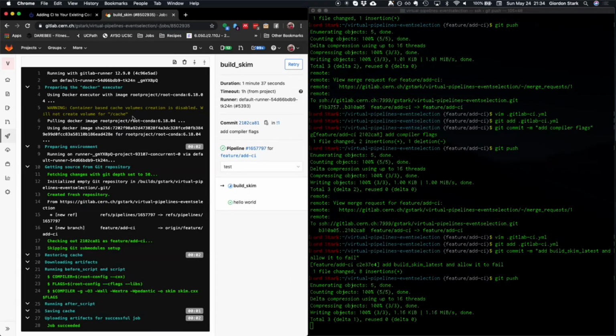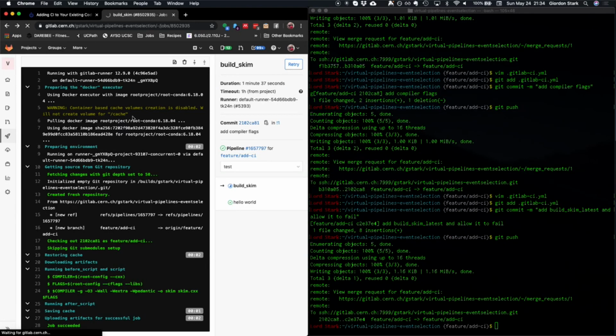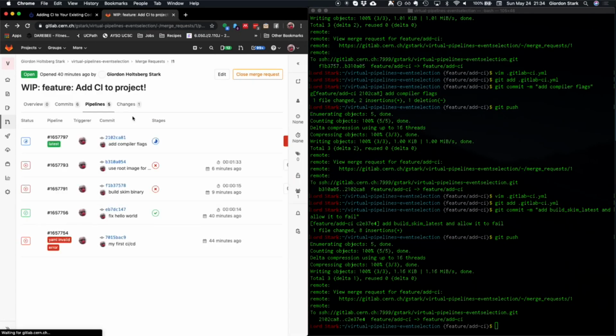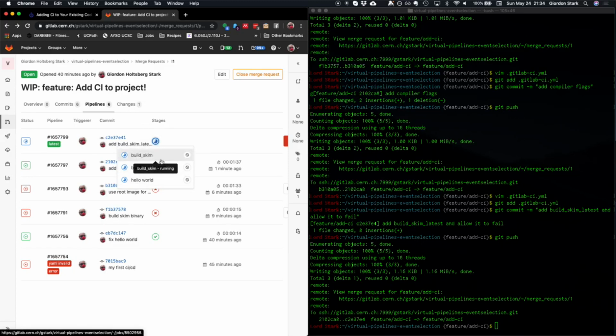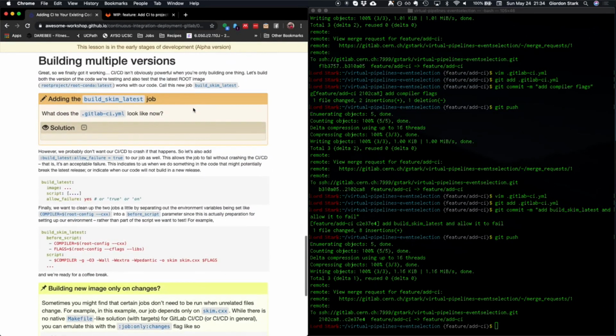Now if I go back into my browser, I'll refresh again, and there it is. Now I generally expect this to succeed, because I haven't touched anything about build scheme, I know it's reproducible and it will pass. So let's go back to the tutorial and see what else we should do here.